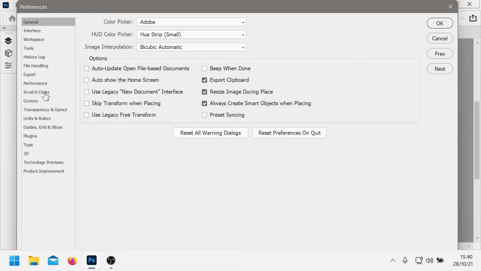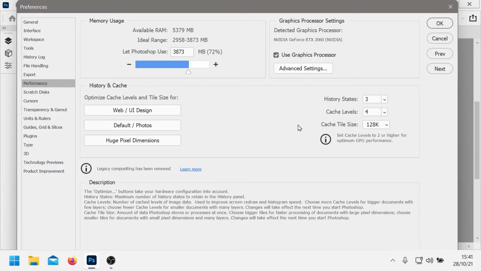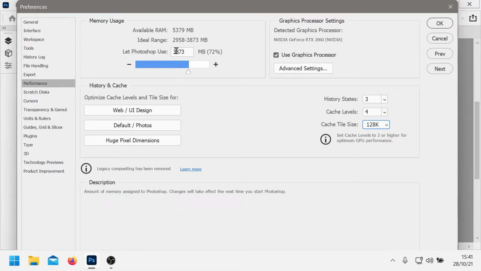And what I would suggest you do is, for one thing, in the scratch disks, I use an external SSD, which is this one here, the E drive. And here what I do is, you can see I've got 34128. If you click on default photos, this is probably what yours is at. So I would suggest leaving it at 128 because it just does so much work that this can actually overload the RAM. And I've got it within about 72% here on the RAM usage.